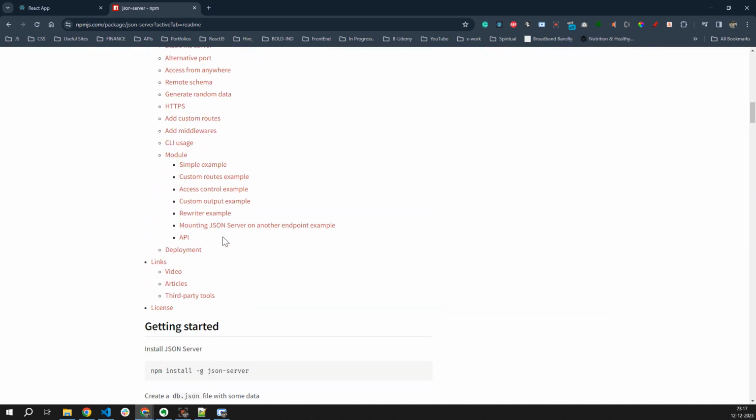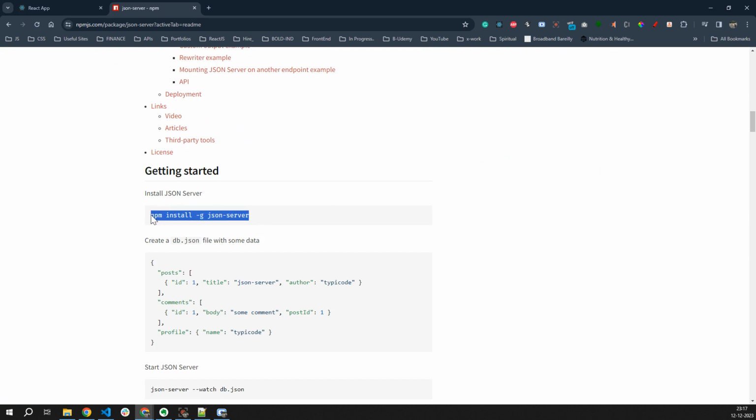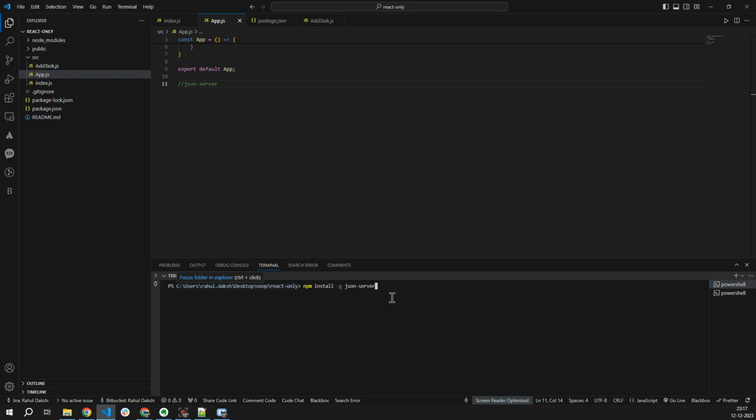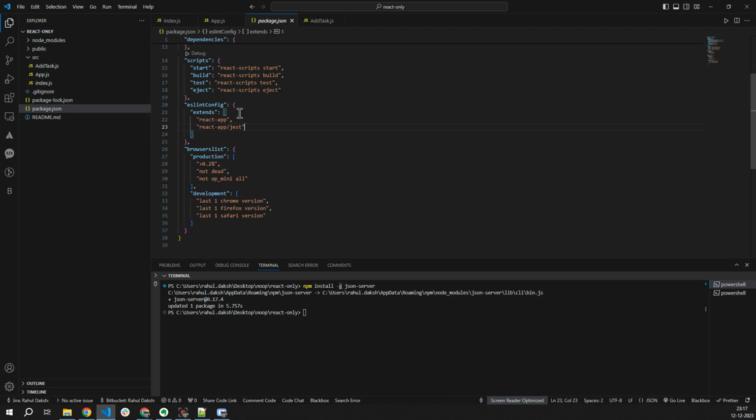So the first step is to install this package in our system using this command. I will copy this command and paste it here. So this will install the JSON server package in the system globally. So I don't need to install my packages individually for this project only. I install this globally in the system.